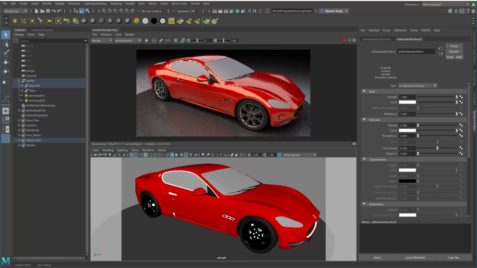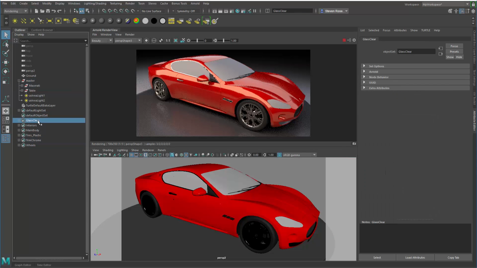So let's pull back a little bit, and there's a couple more things that I want to change, one of which is the glass.